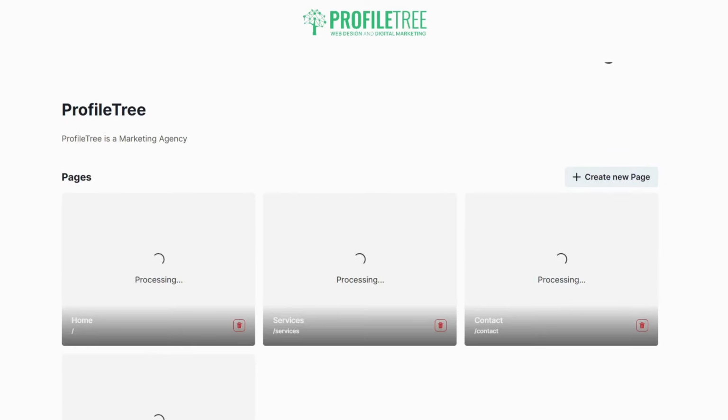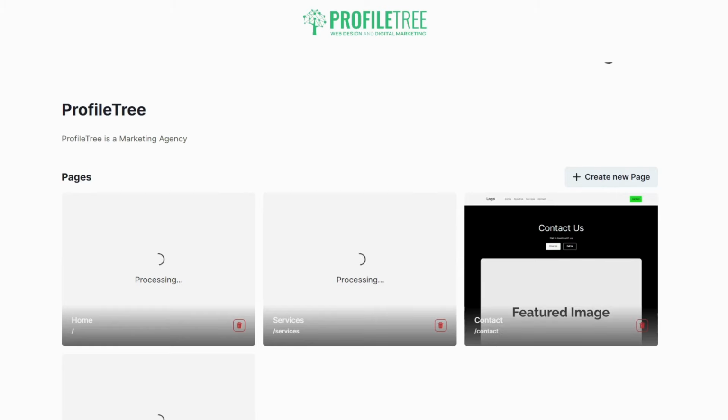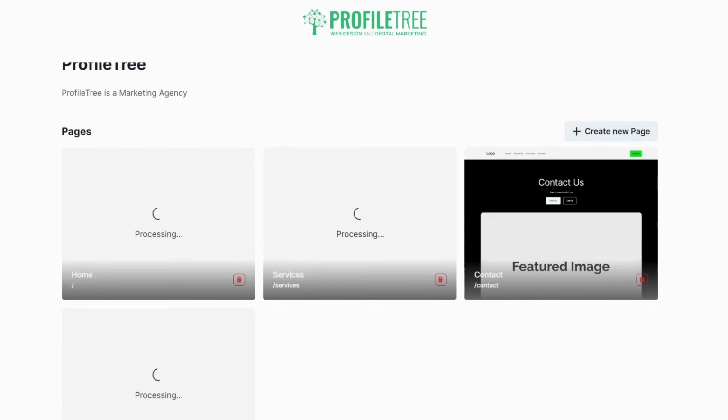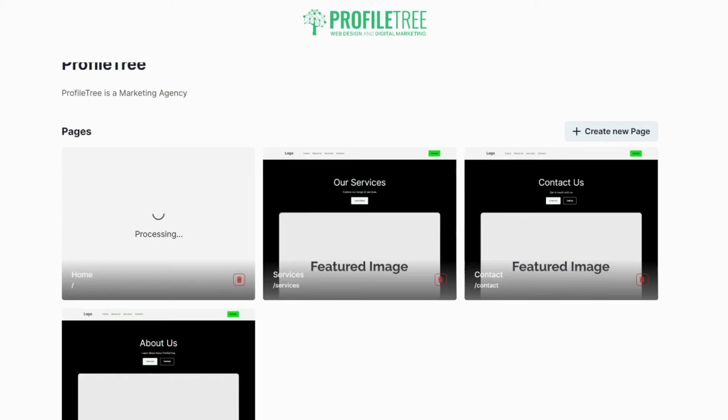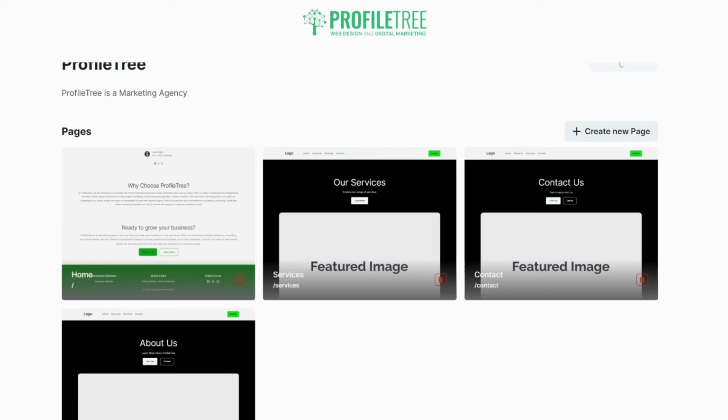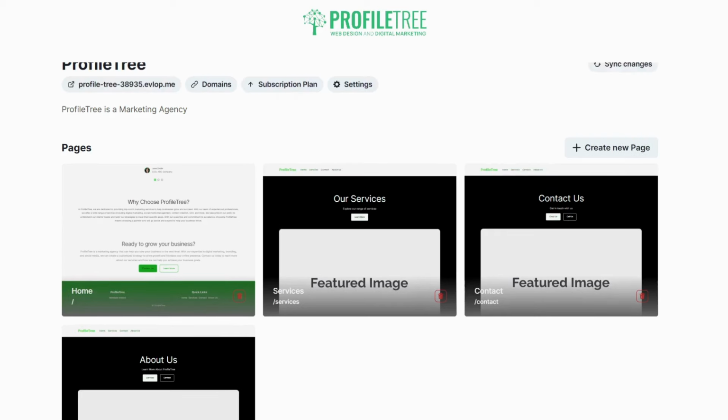So the process didn't actually take too long, only maybe more than a couple of seconds or just under a minute. So it's processing our homepage, our services page, contact page, as well as the About Us page. So you can see how fast that has created our website for us. We only had to do a couple of clicks in terms of giving some information about our website, the website name as well as a description of what this website is.